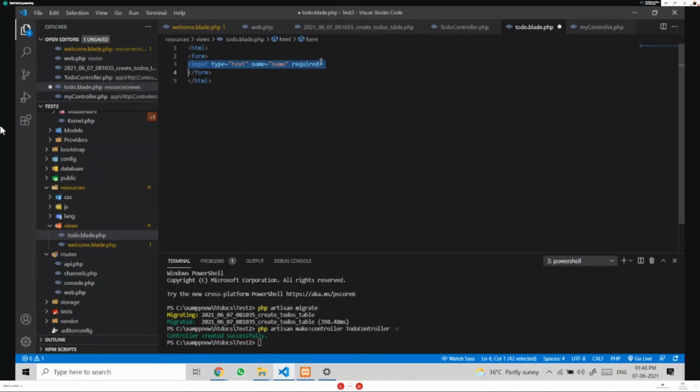Same way for the task, we just need to change the name over here. And what else do we want? We want a submit button. Okay, so now we have to put the labels. This is for name, and another one for the task.